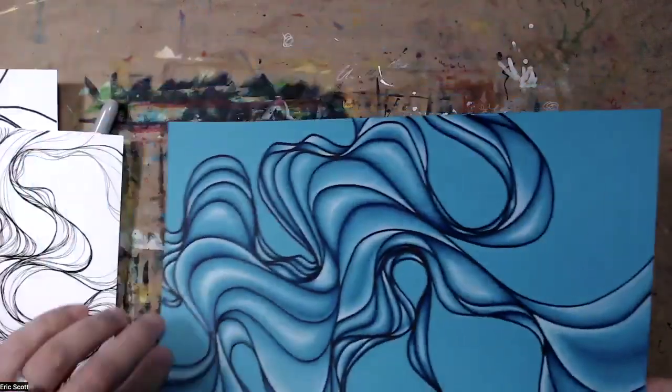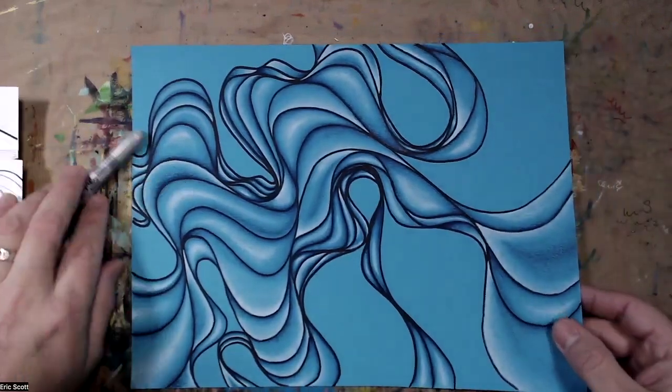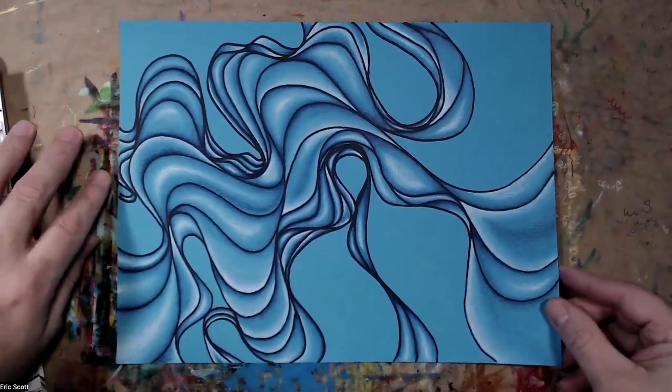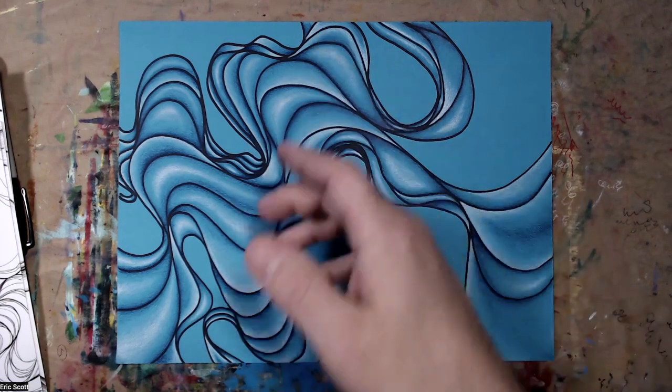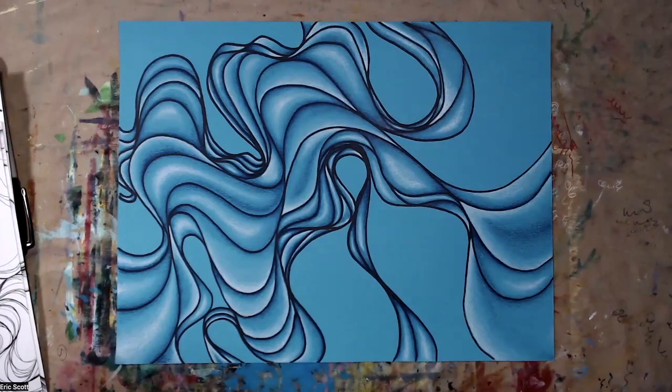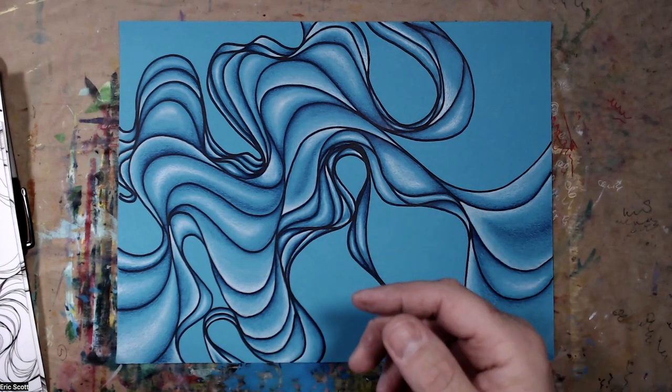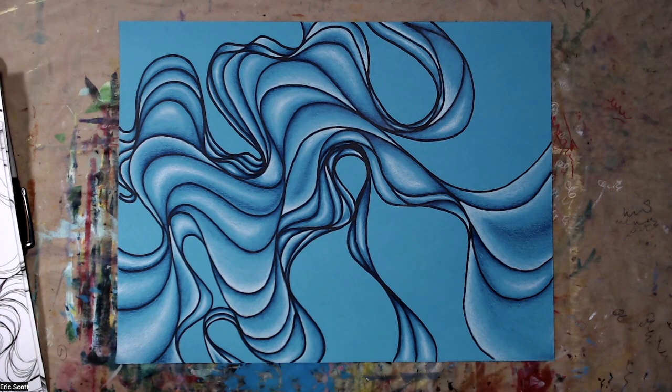And here's one that I did on construction paper. It was a blue turquoise construction paper. Used Sharpie, and I just took some basic colored pencils, actually two colors, a dark blue and a white, and kind of did some shading on it. So anyway, that's all there is to it. All right, so that's it.